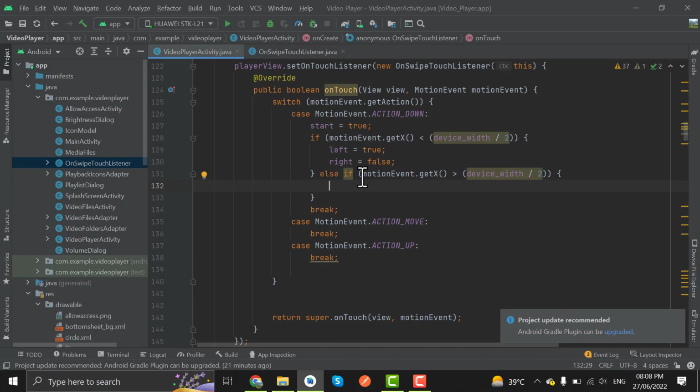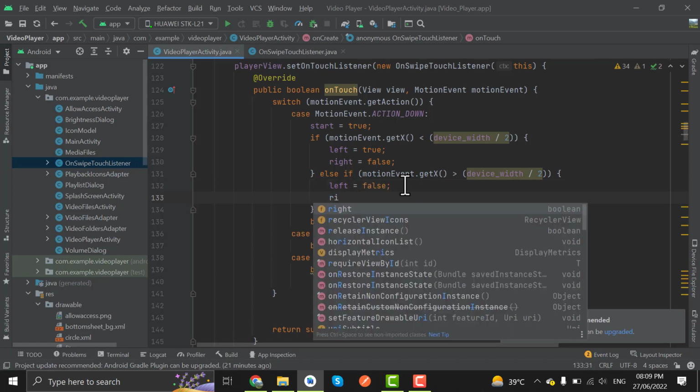So here in else statement we will take the right side as true and left will be false, means user will click on right side of the screen. So this method will call, take the left as false here and right true.